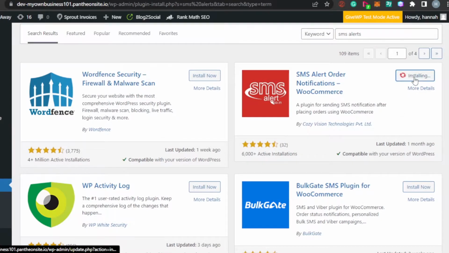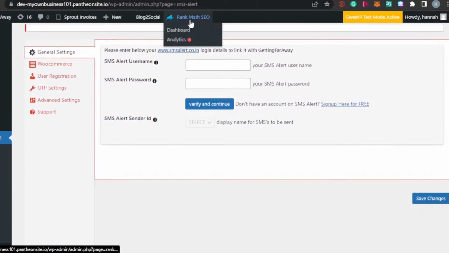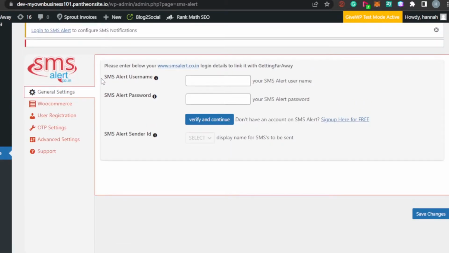Simply click on Install Now. It will take a few seconds to install. And then I will simply click on activate. This one will be activated. Once your plugin is activated, this is where you will land. So first we need to do general settings and we will be able to send messages.